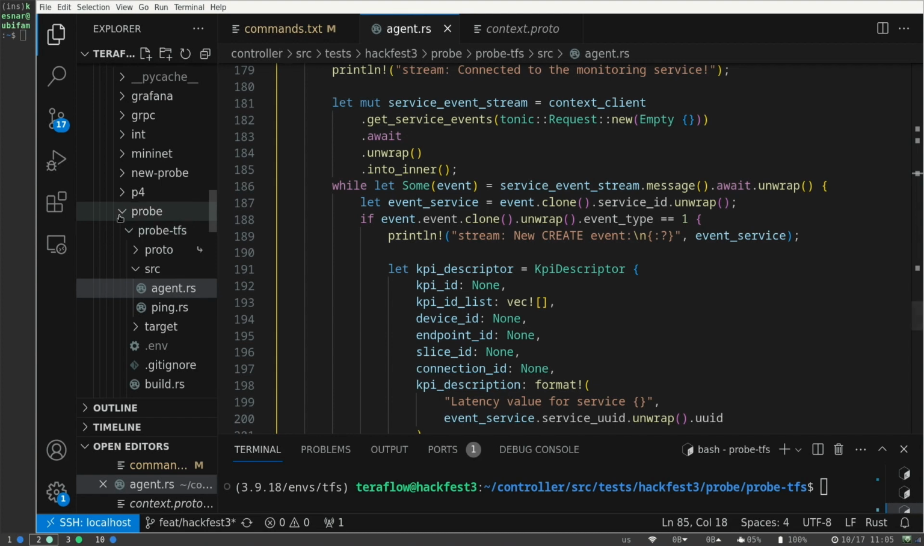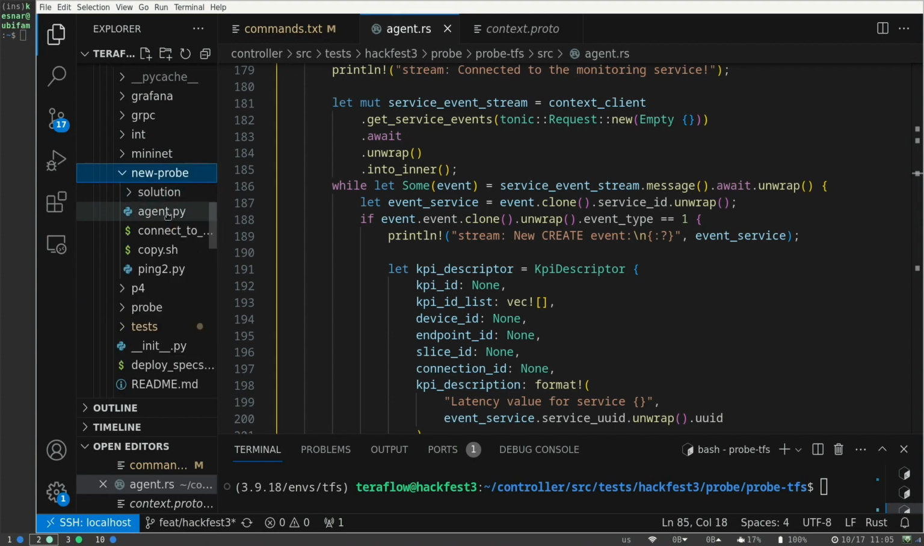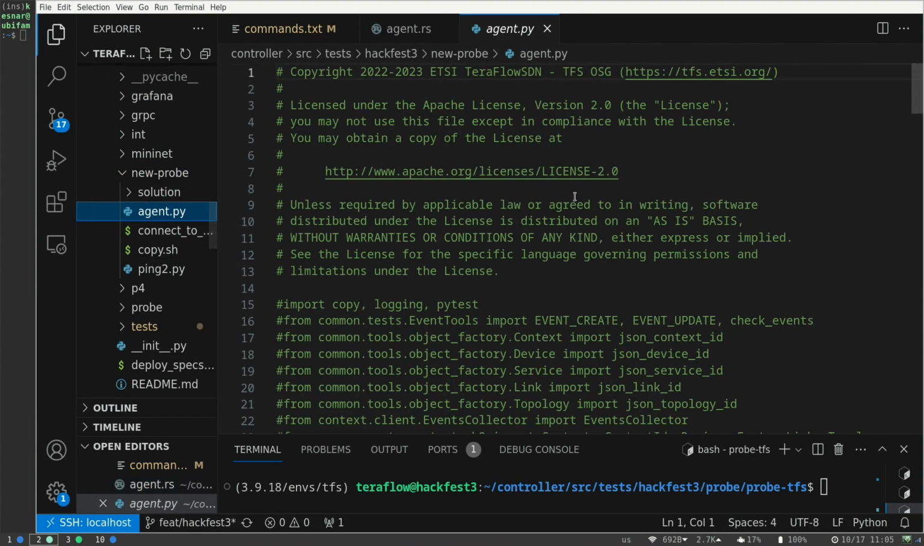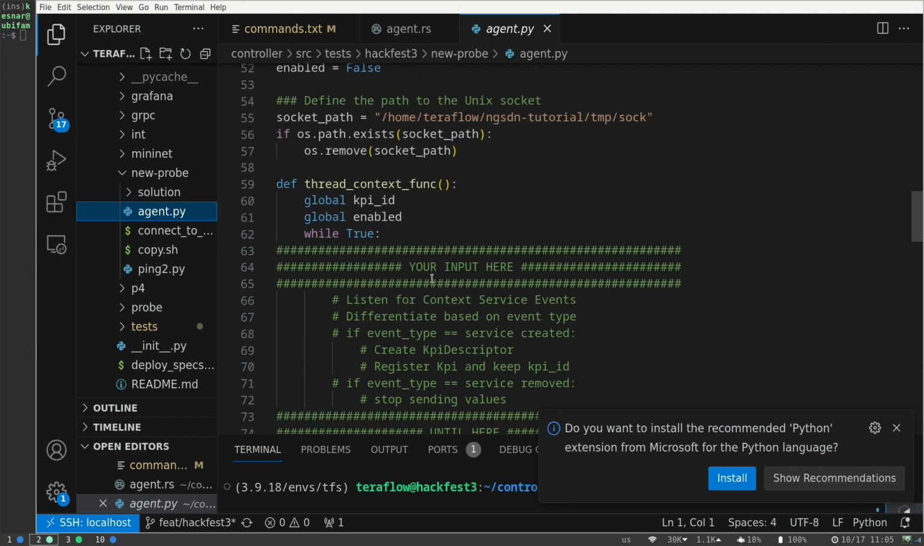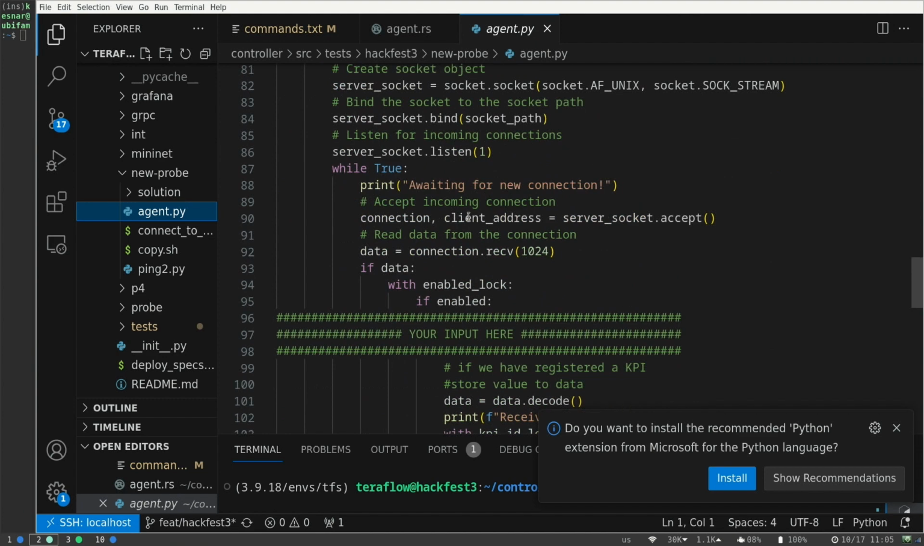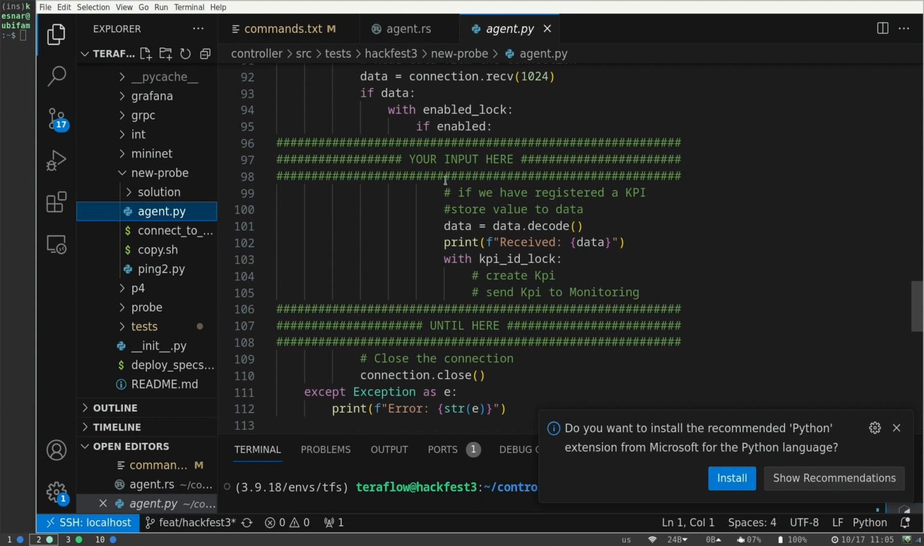I have already provided here in new probe some templates. So I have created these threads and the KPI logs. And the idea here is to give you some time and try and see if we can populate these files, so if we can create these agents and this pinger.